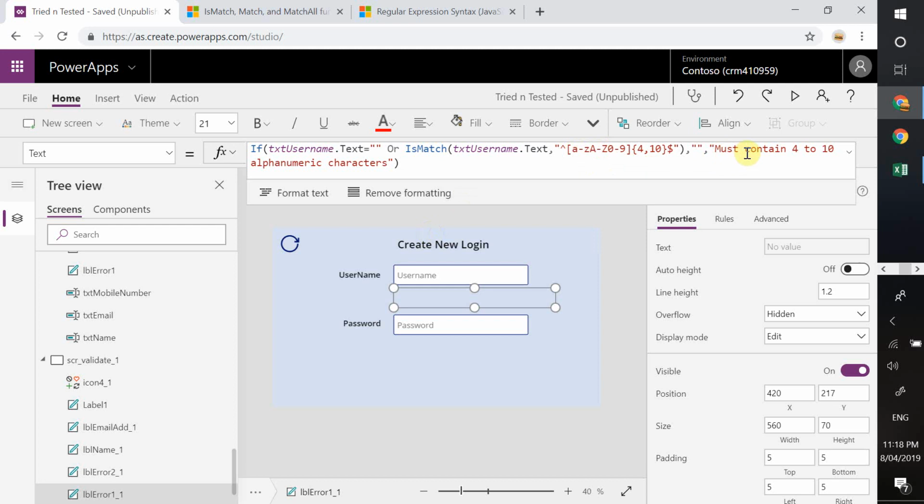I validated that it must contain 4 to 10 alphanumeric characters. So this is done using a regular expression. So again, you see there's this inverted V and a dollar sign to ensure that it's checking the whole string. The first part here is just saying that it must be alphanumeric. So you can see there's small a, small z, caps A, caps Z, 0 to 9. And this curly bracket here is saying that it must contain between 4 to 10 characters.